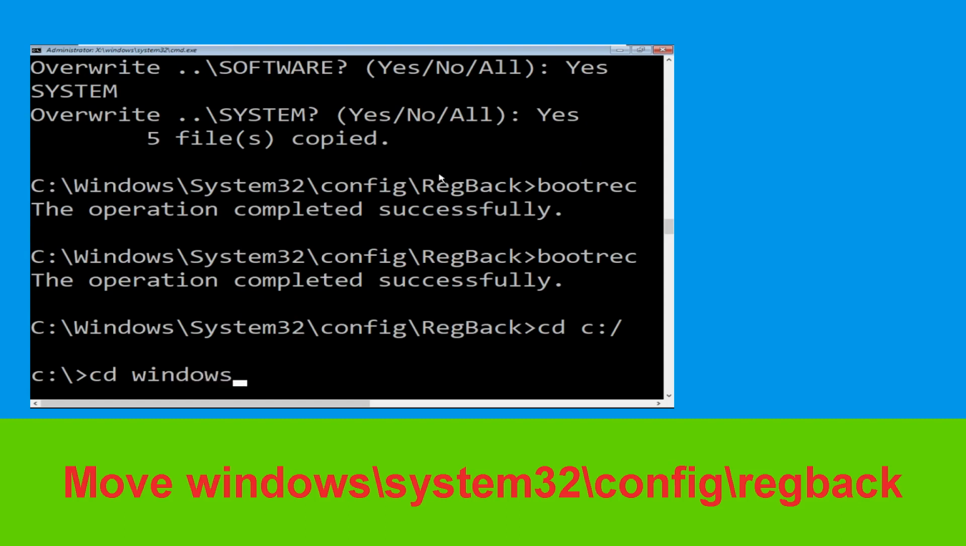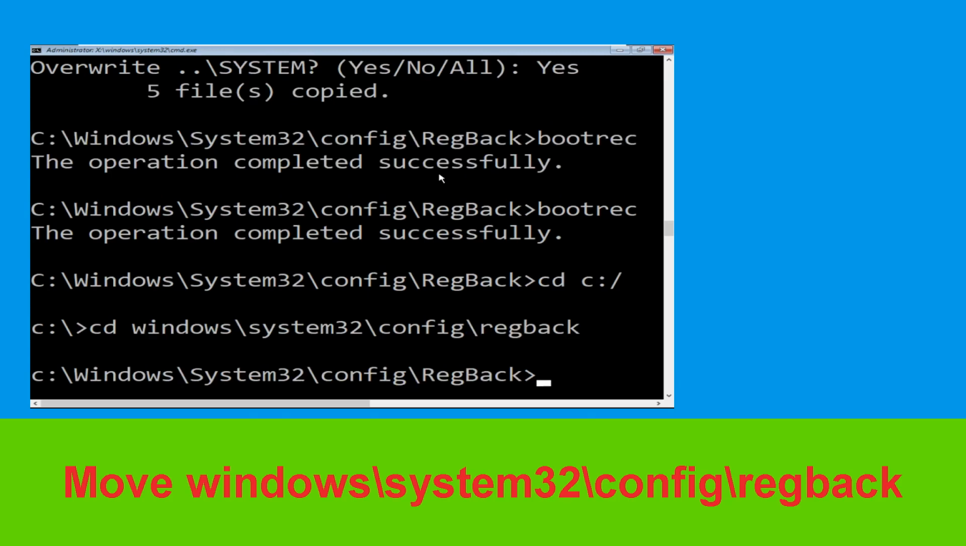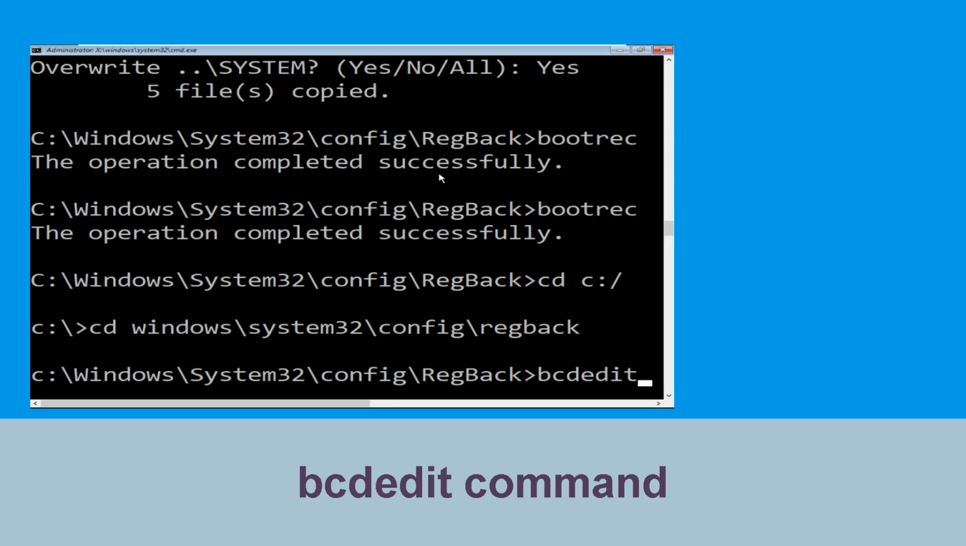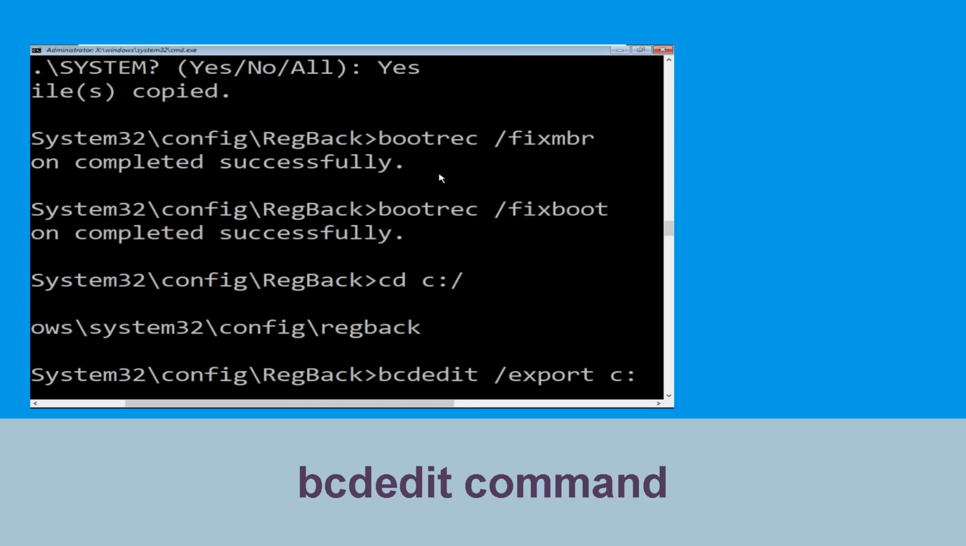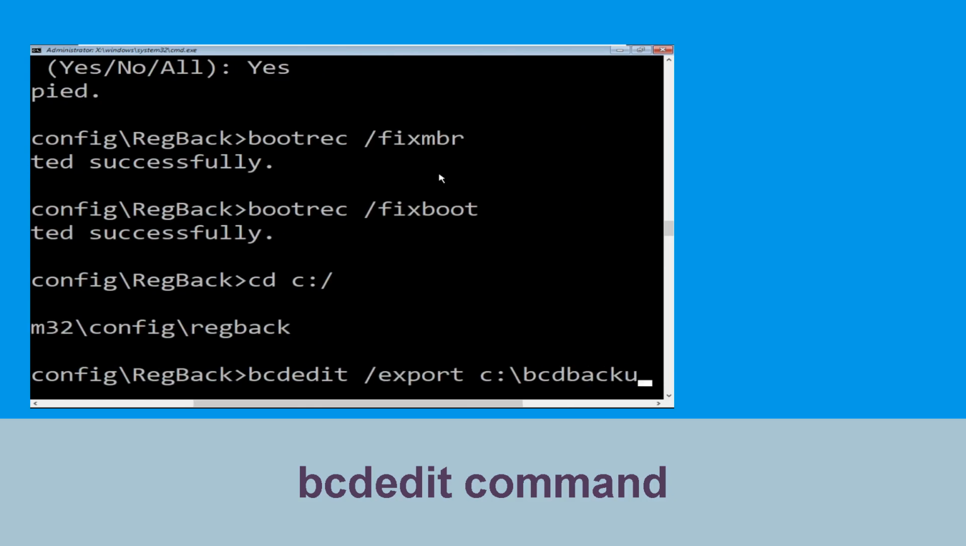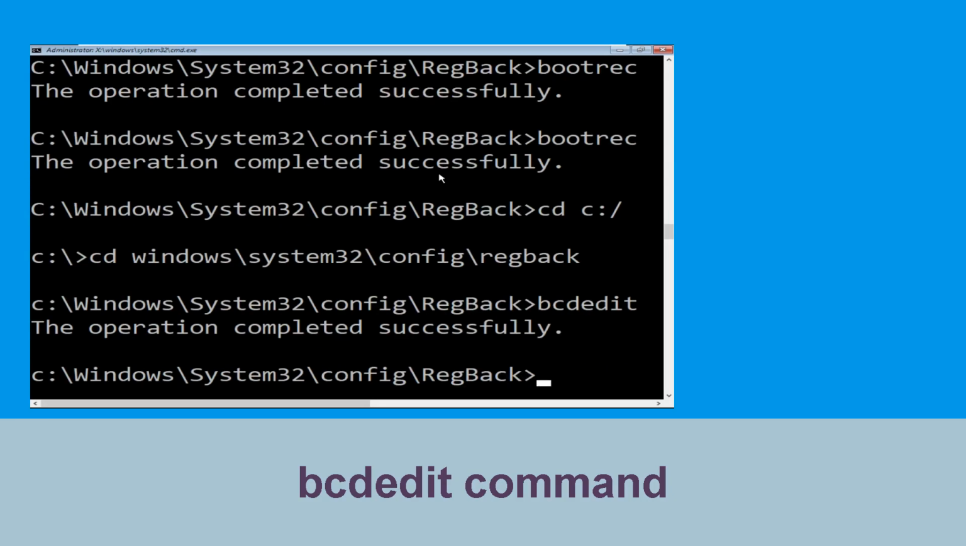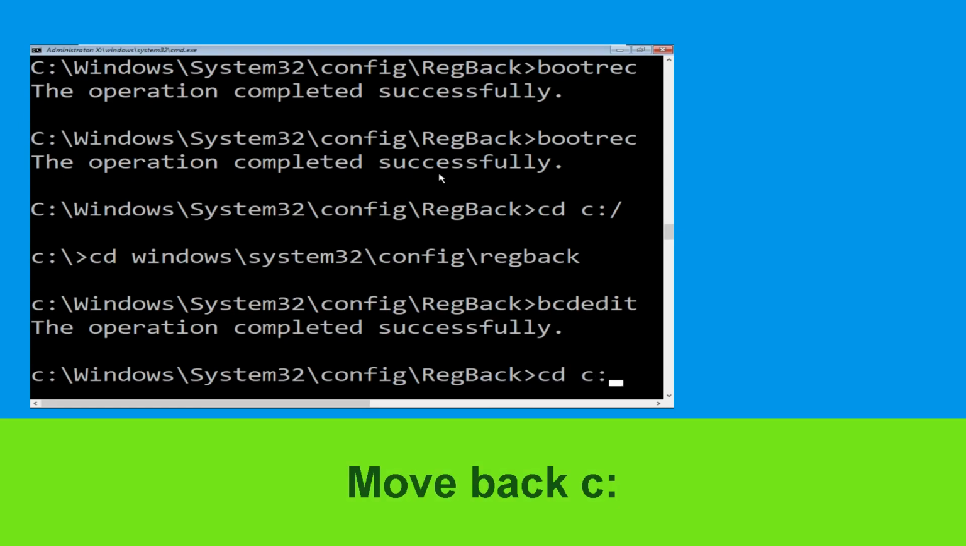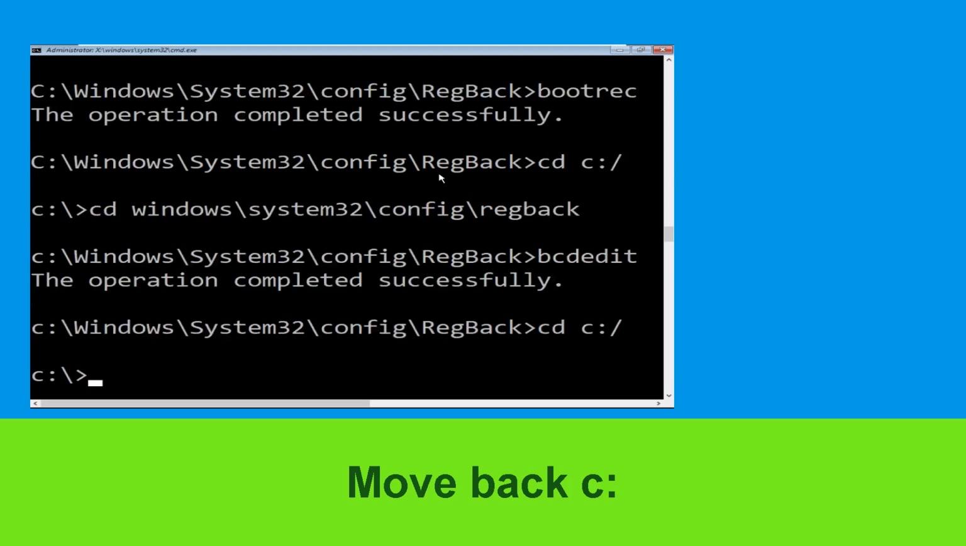Let's execute this command. Type cd Windows/system32/config/regback, then simply we need to hit enter to execute this command. Type bcdedit /export C:/bcdbackup and simply hit enter to execute this command. Now execute this command. Type cd C:/ and hit enter.